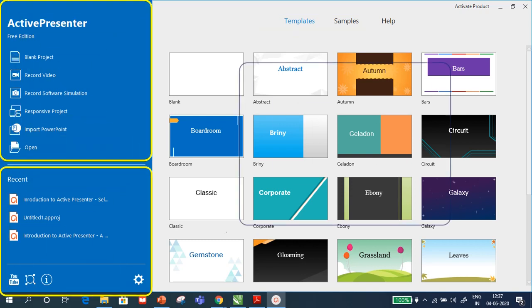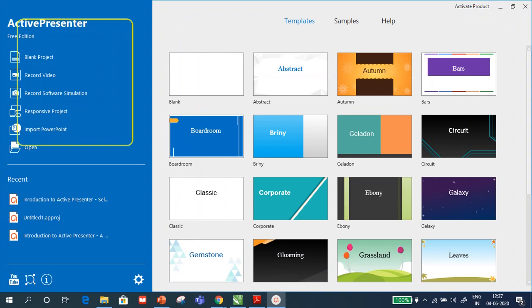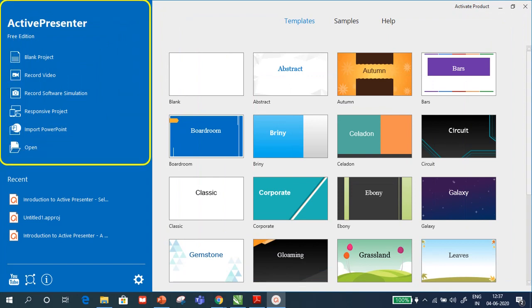Totally, it has three sections. On the left, you have a list of projects you can choose. It has blank project, record video, create software simulation project, and response project, which provides you to create multiple choice or true or false projects and so on. You can also import a PowerPoint file into Active Presenter.